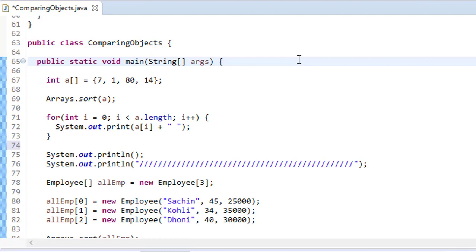Basically we'll see how we can sort an array of objects. In Java we have mainly two types: one is the primitive type and one is the object type. Now let's say I need to sort an array of primitives. Primitive means it can be integer, long, character, double, float, short, or byte.